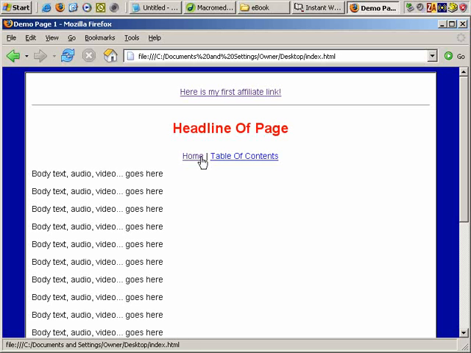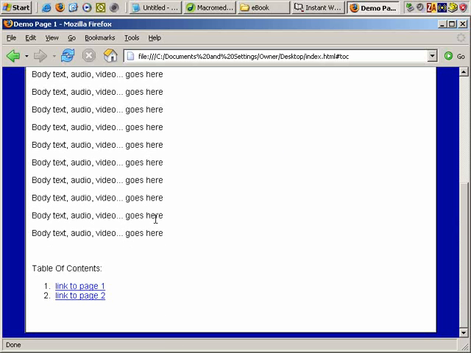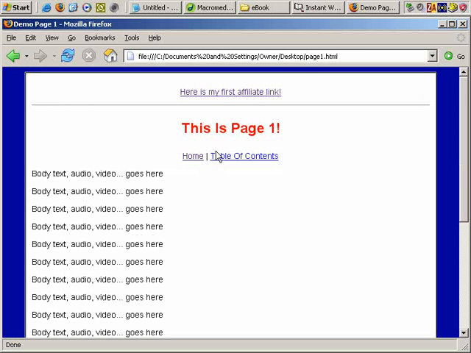Table of contents. Well, home just goes back to home, but since home goes to index.html, which is this very page, that obviously is a superfluous link. There's no need to have a home link on the front page. But anyway, that's the table of contents link, which jumps down to the table of contents. So link to page 1 should go to page... Okay, let's see if this works. And it goes to page1.html.